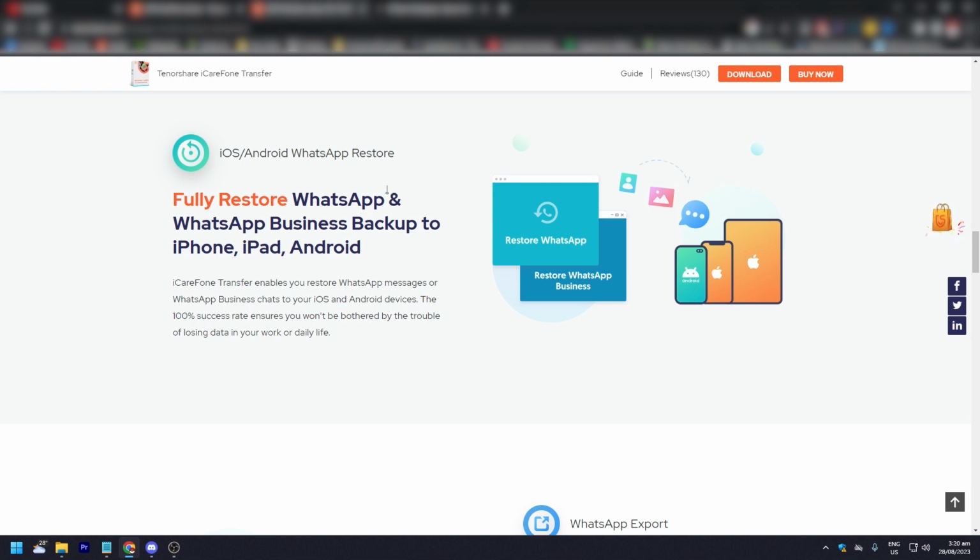iOS, Android WhatsApp restore: fully restore WhatsApp and WhatsApp Business backup to iPhone, iPad, or Android. This enables you to restore messages or business chats to your iOS and Android devices. 100% success rate ensures you won't be bothered by the trouble of losing data in your work or daily life.